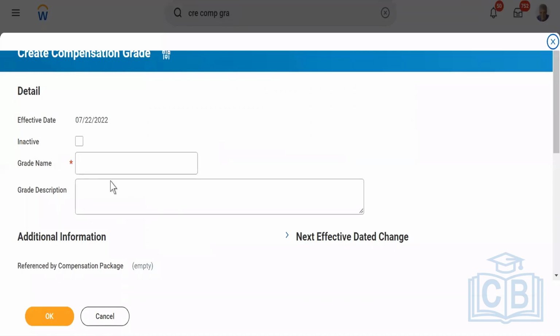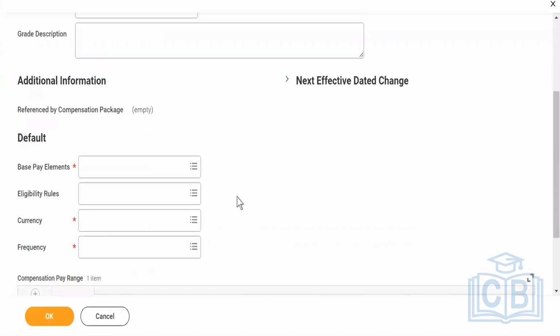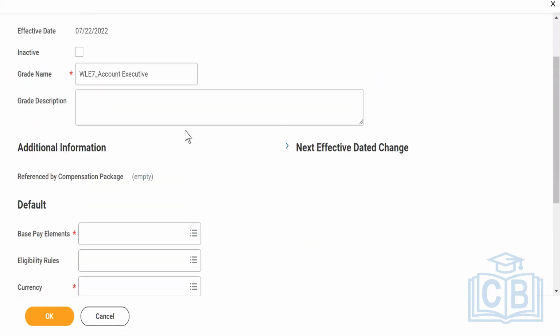Now you see the grade name. I'll keep the name the same just to make sure that I am able to remember everything properly. I'll just scroll it down. Now you see it says grade description. If you want to put any description, you can.